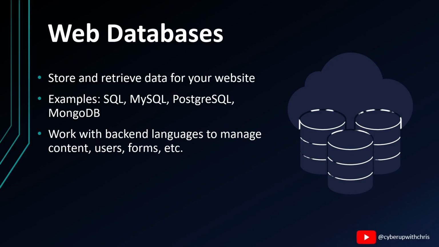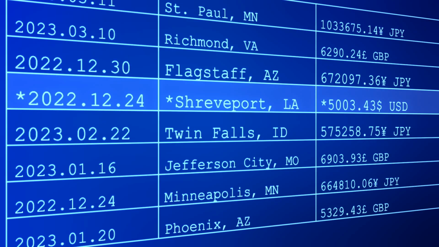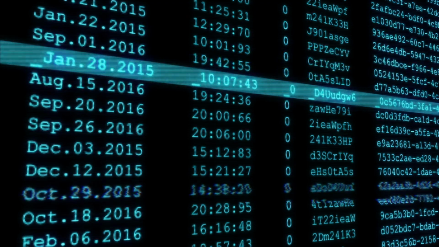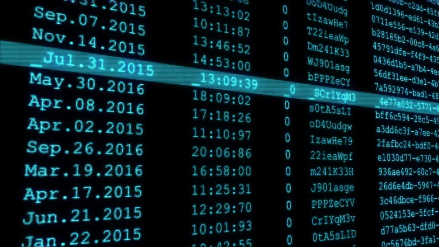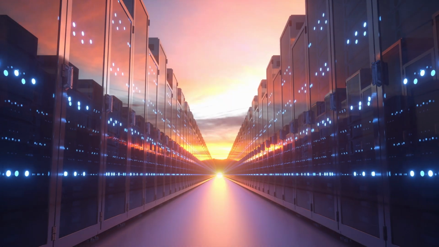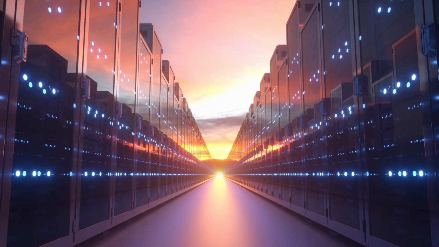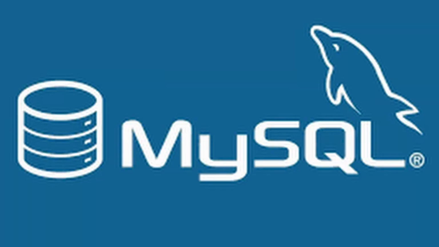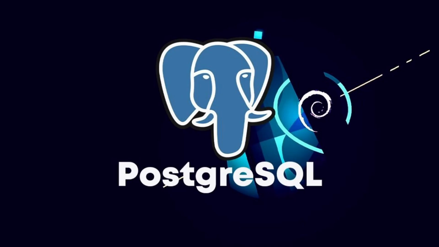Web databases. Now let's talk about web databases. When we build a website, you always need to store and retrieve data. Just like the user information, the posts, the comments, the bookings, the orders, all these things, we store them somewhere, and this is the database. Some common examples of databases are MySQL, Postgre, and MongoDB.